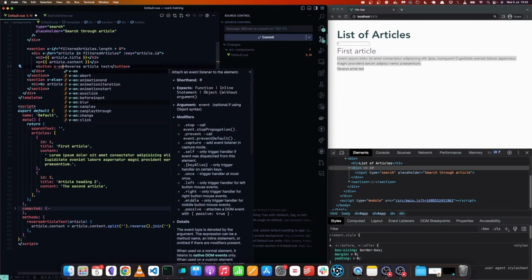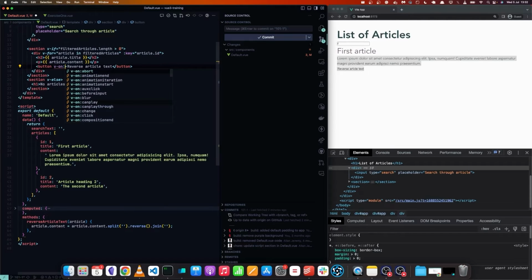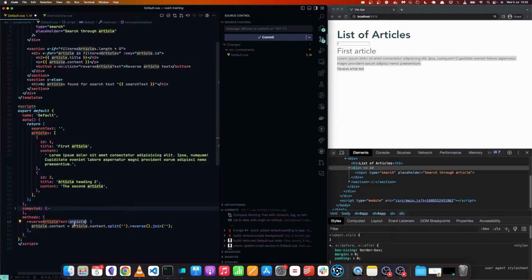This is going to be called v-on, and then colon, and after this colon, you can add any event. In this particular case, we want to say click. So v-on, when this button is clicked, we want to do this thing, and you can pass a method here. If we pass this reverse article text like this, we are not able to provide the article. What actually ends up happening is that this will pass you the event as the argument. So instead, what we'll get will be the event that was triggered, but that's not what we want.